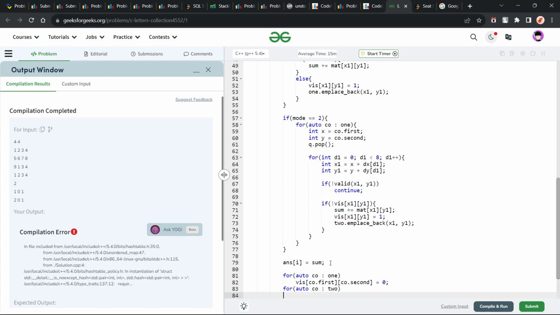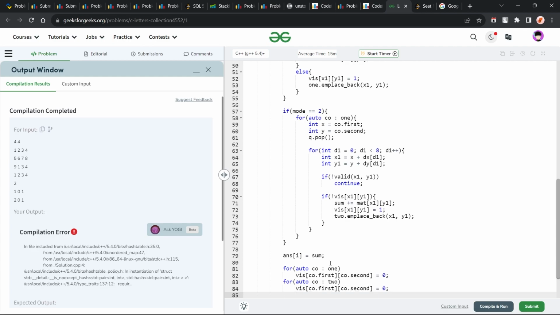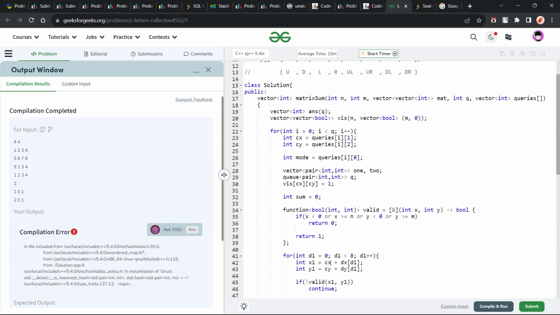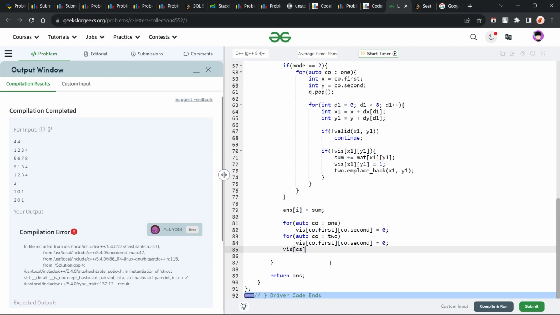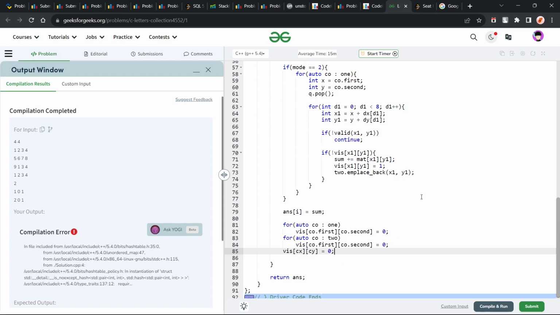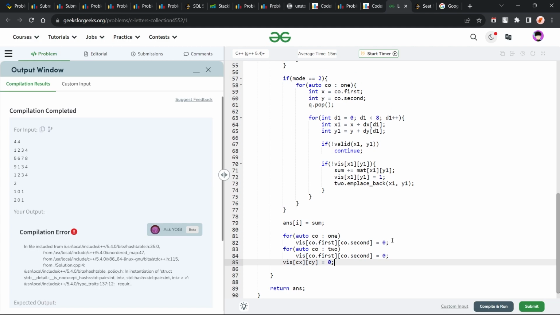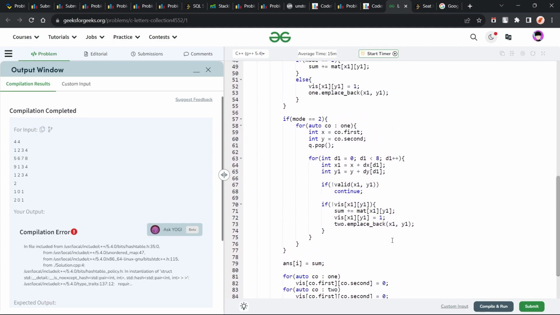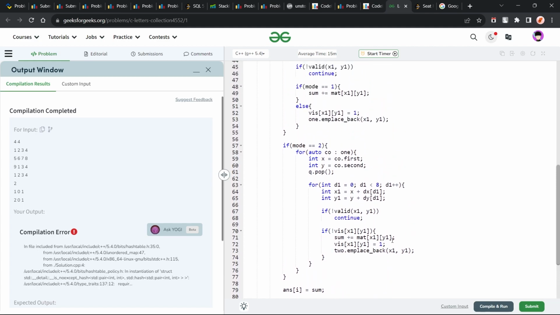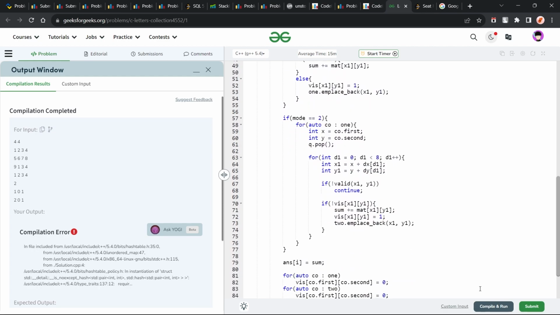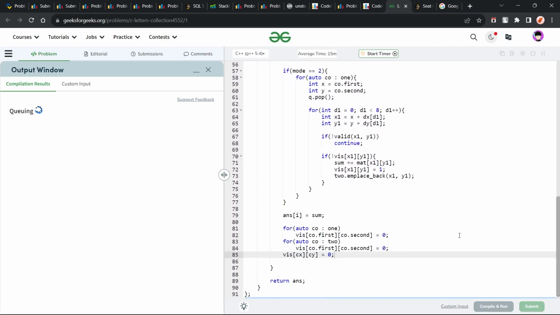2. I'll mark visited of coordinate dot first, coordinate dot second as 0, and I'll mark visited of, what was it, cx and cy, right? So cx cy is equals to 0. So for all the elements which I marked as visited, I have marked them as unvisited again. This is what I wanted to do essentially, right?